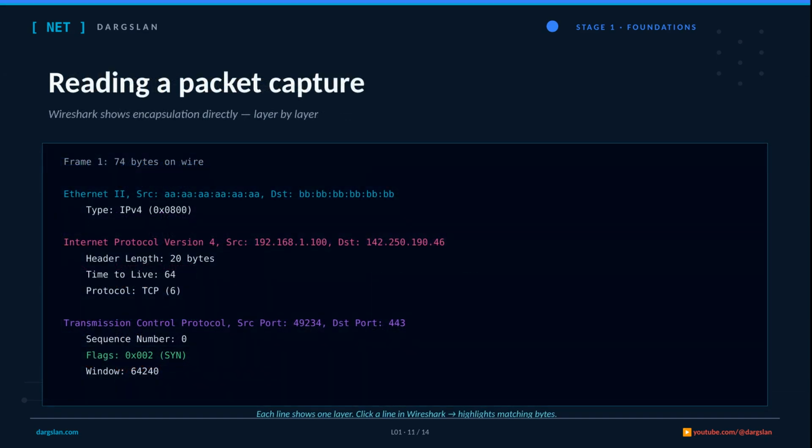And here's where all of this stops being theory. Open any packet in Wireshark and you'll see the layers stacked exactly as we described. The Ethernet frame on the outside with its source and destination MAC addresses, then the IP header with the real source and destination addresses and a TTL of 64, and finally TCP inside that, opening a connection to port 443 with the SYN flag set. Each indented block is one layer of encapsulation, and clicking any line highlights the exact bytes it occupies. That's the model made visible.